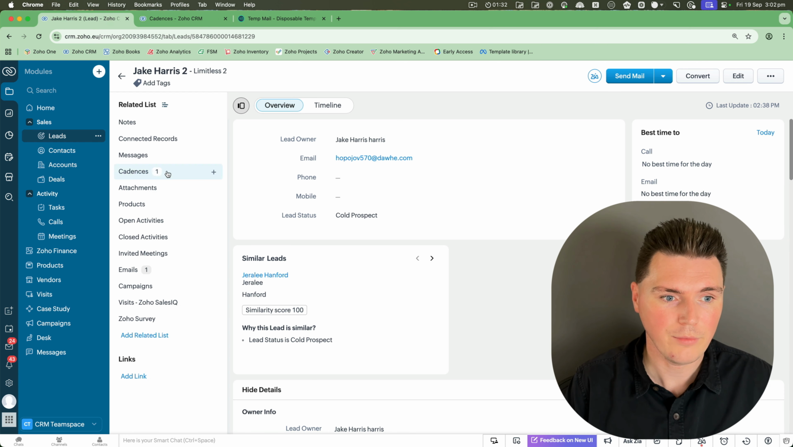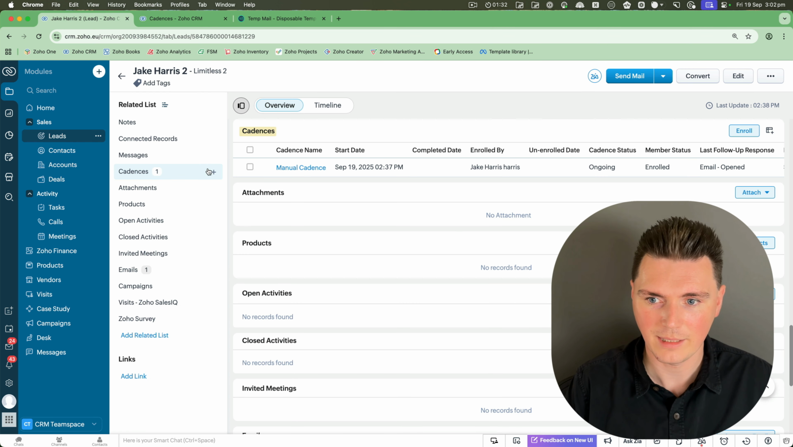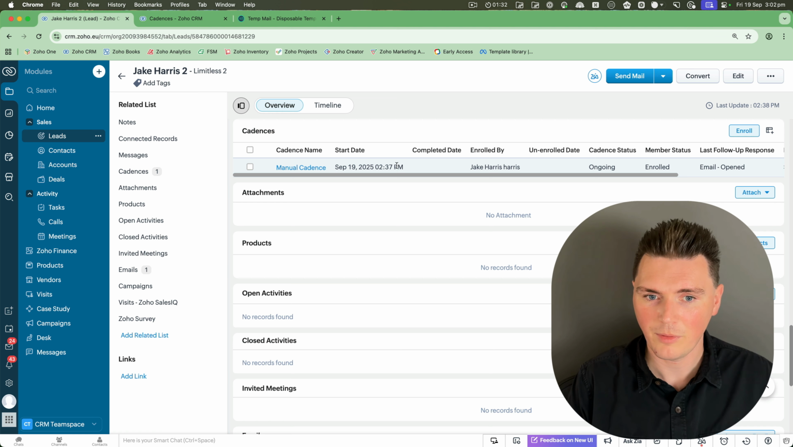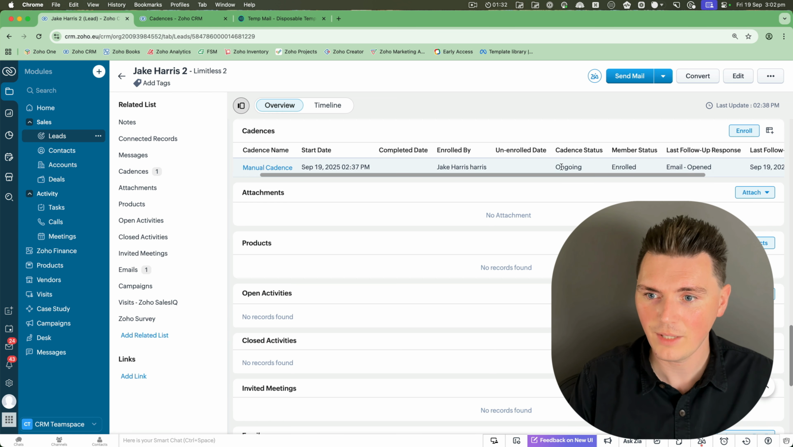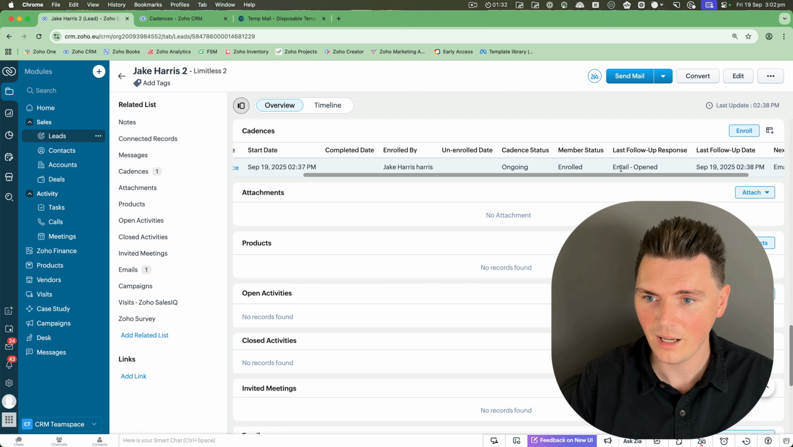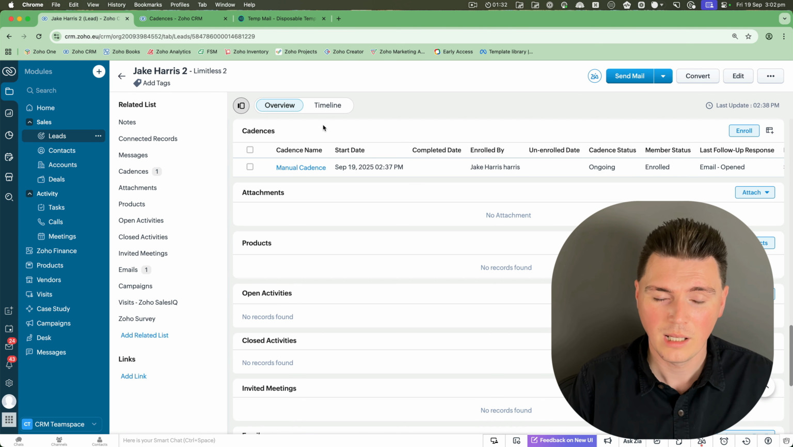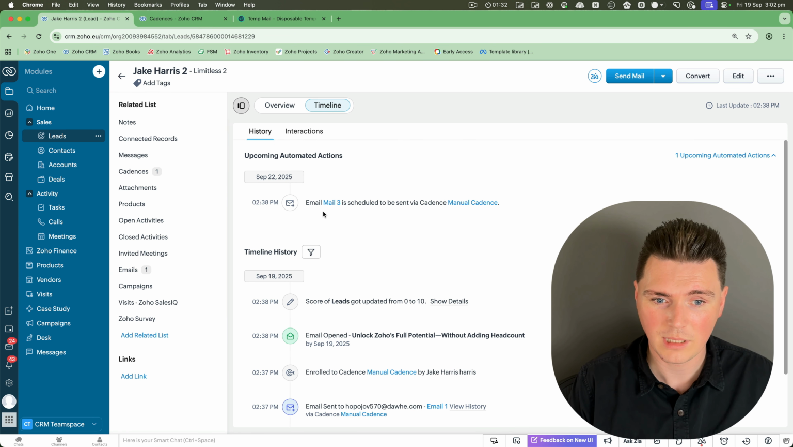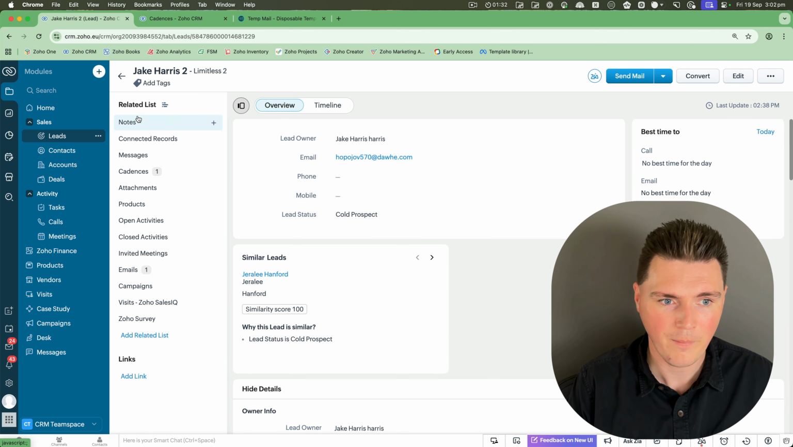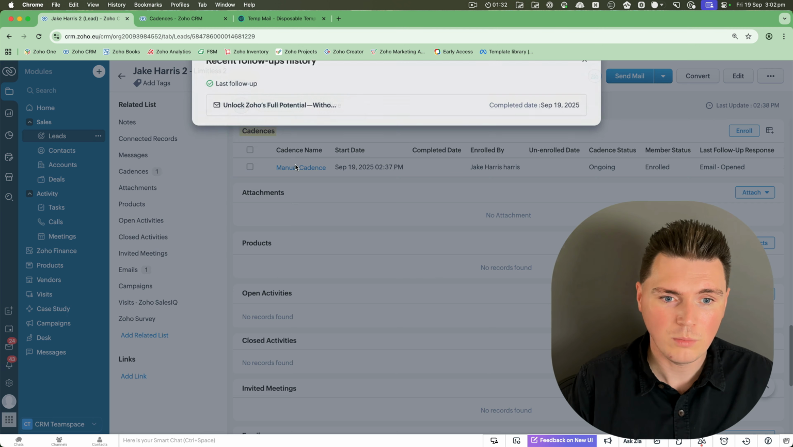Now from within the lead, if I go to cadences, I can always see some information about the cadence here. So I can see if somebody's in the cadence, I can see the last follow-up reason, and I can see the next follow-up action. As I said earlier, you can also go into the timeline and see what the next action is going to be as well, which is really helpful. But you don't get too much more than that.